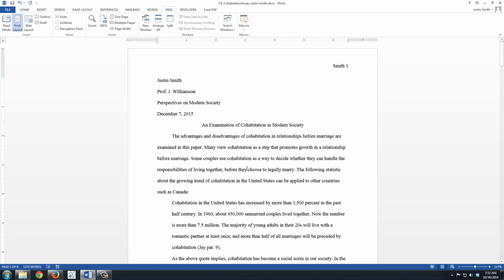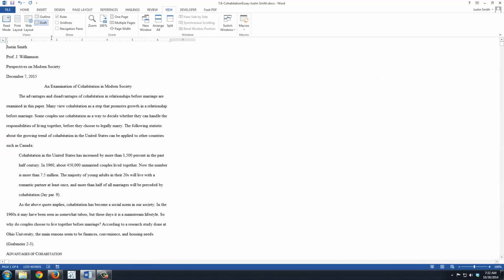Next we're going to look at the draft view. We're still in the View tab, we're going to click on Draft, and you'll see that the draft view hides things like the headers and footers like we mentioned earlier. It's a really different view to look at.